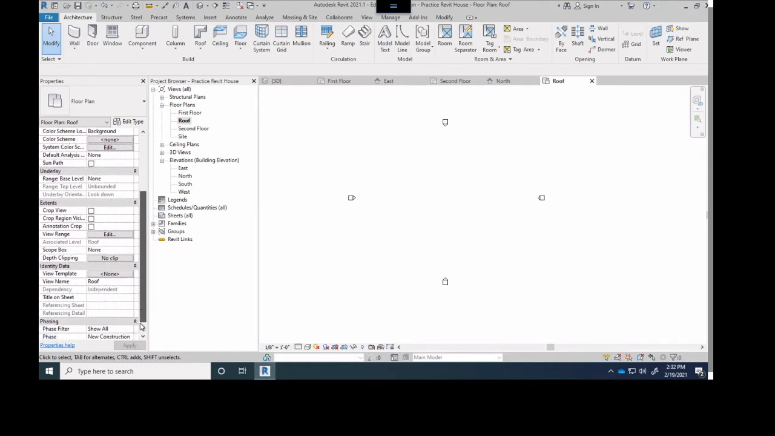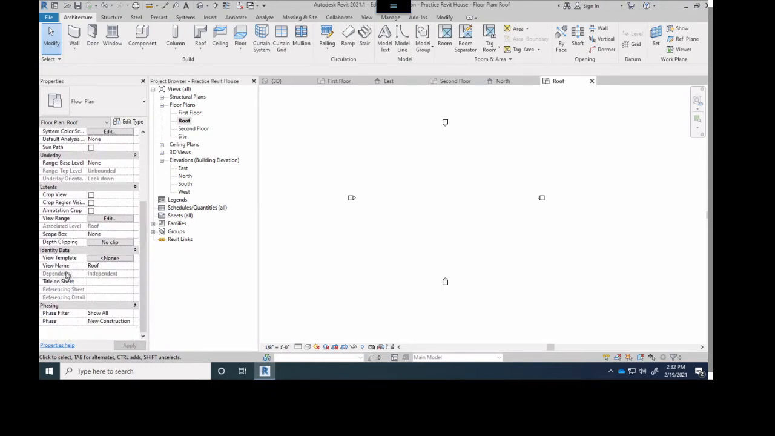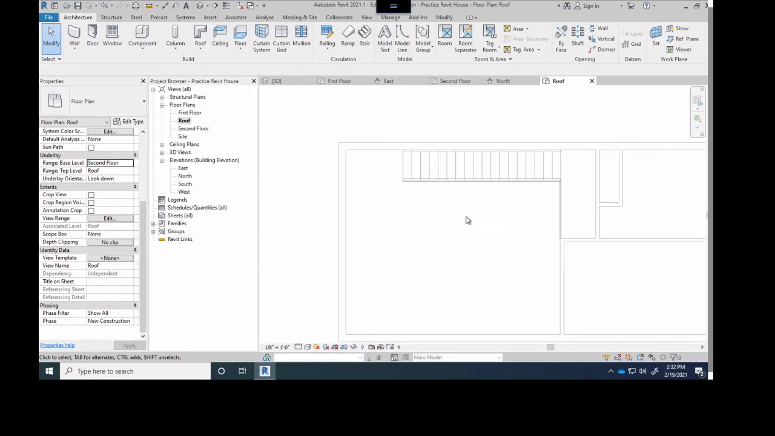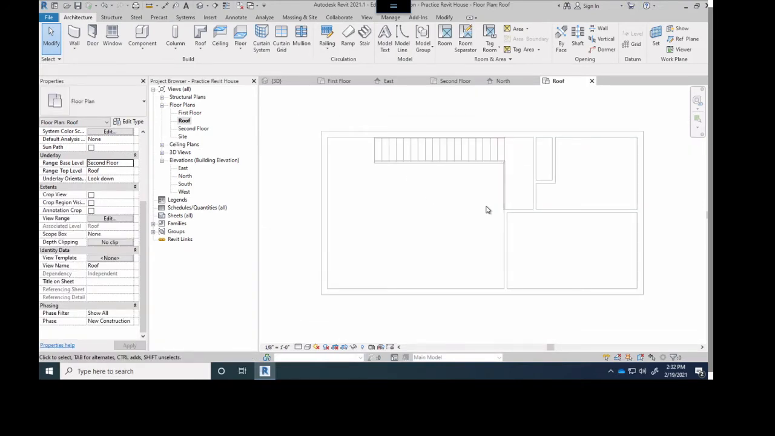So one of the things that I can do over on the left-hand side is tell it what I want to see. One of the sections here is called underlayment, or underlay. Right now it's set to none. If I highlight this and say, you know what, I want to see my second floor on this plan, and I hit apply, all of a sudden I'm able to see a grayed out version of my second floor plan. So again, I'm going to step through that one more time.